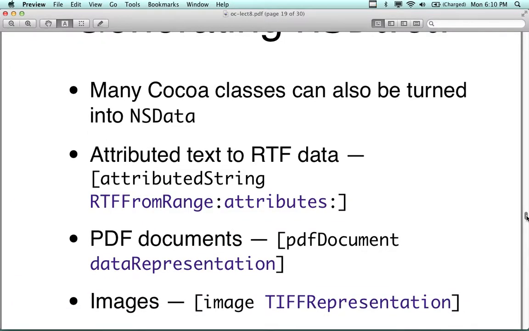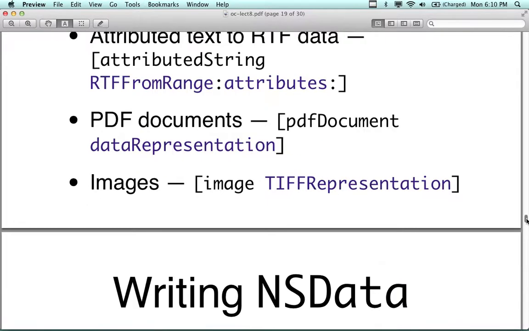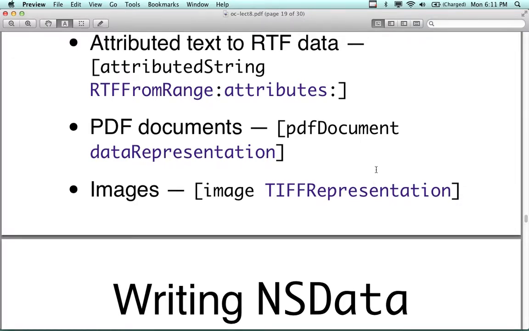Many Cocoa classes can also be turned into NSData. So attributed text, for example, an RTF file here. We can get RTF from a range of attributes, PDF files from the data representation, and also images, so image representation.